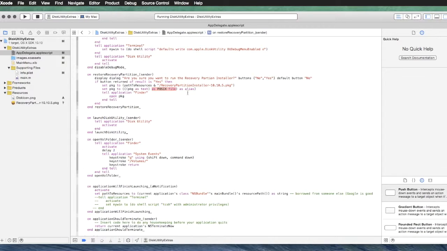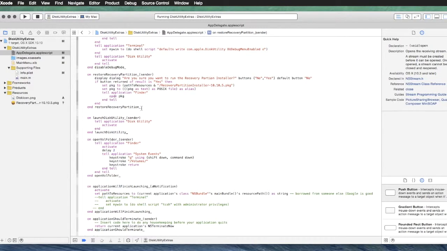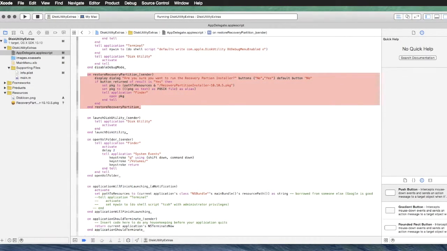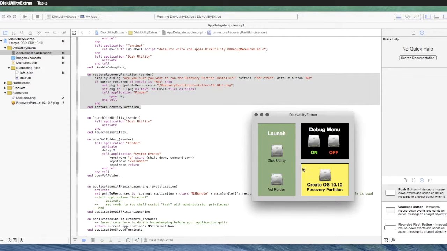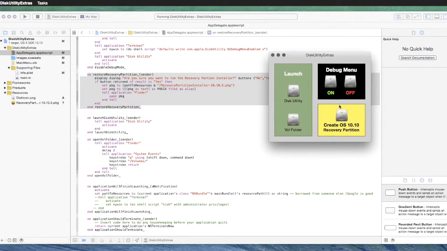that package. So I have to build the path so that the Finder knows how to access it, and then I just say tell the Finder open this package. And once that's defined and the Finder knows what that string is, it will be able to open that package, just like you double clicking on it from anywhere else. And all of that is attached to a single button, which there I've called Create OS 1010 Recovery Partition.